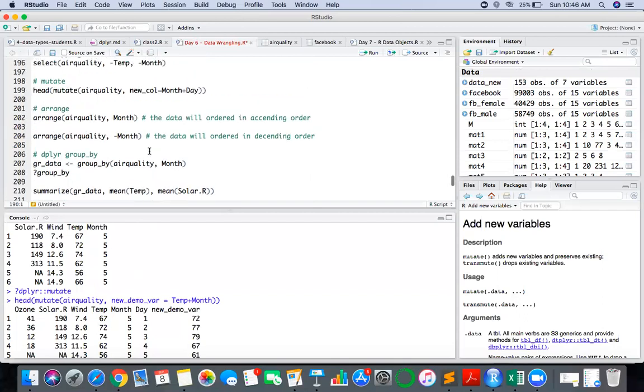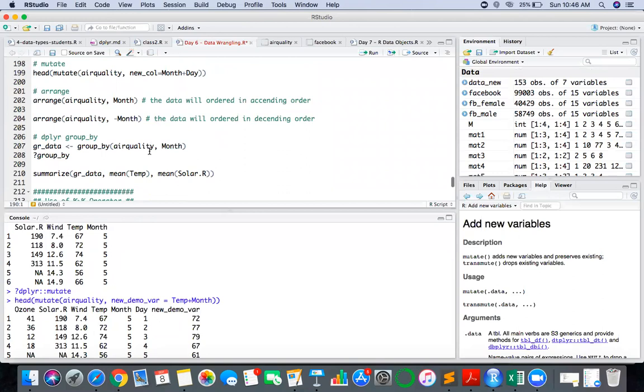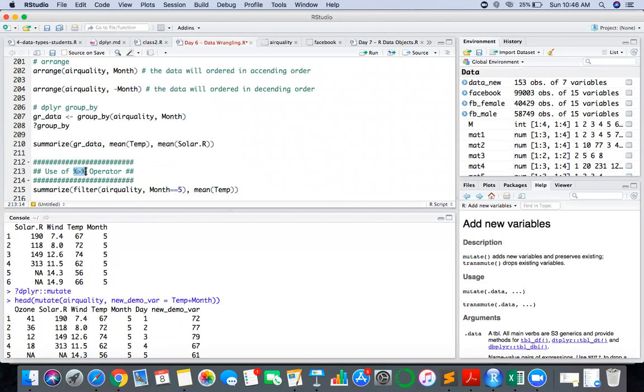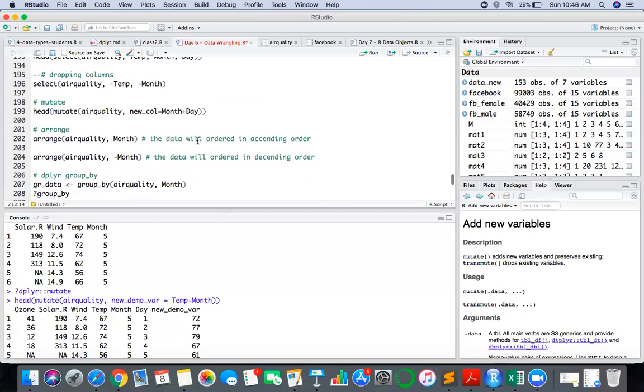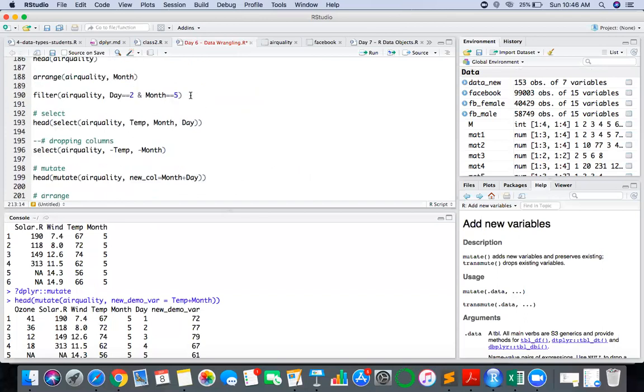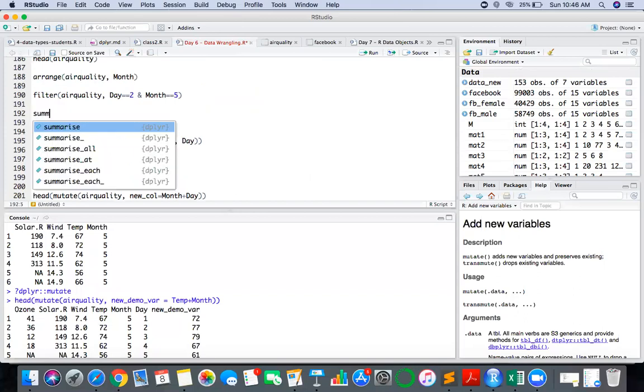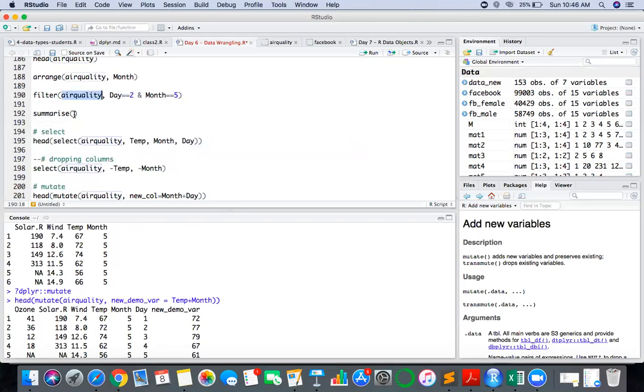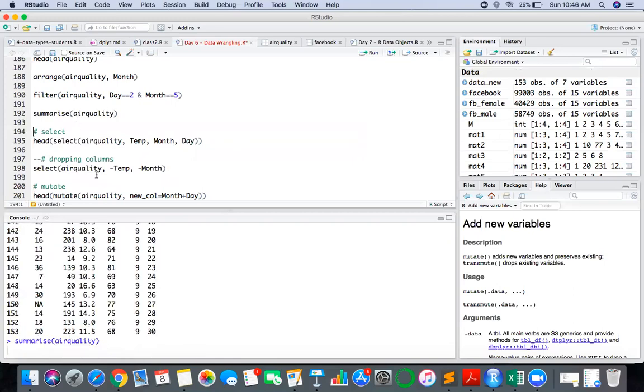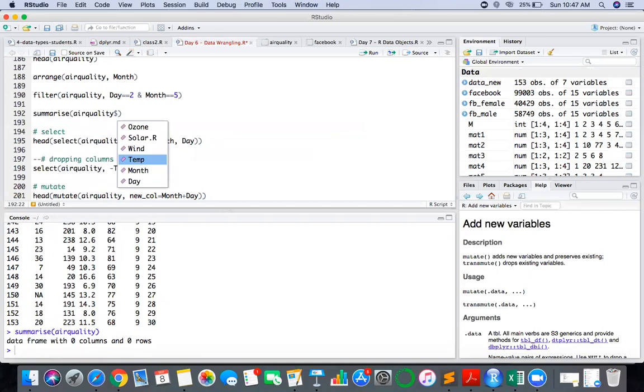Now the most important thing that we'll see now is called the summarize function. And before we see summarize, we have something called the pipe operator, which we use a lot in combination with summarize. So you have seen one summarize function. If I want to summarize something, summarize and your data frame object. So I want to summarize temp.